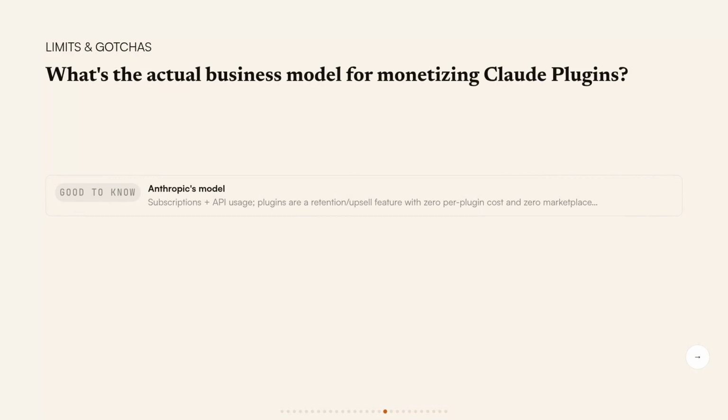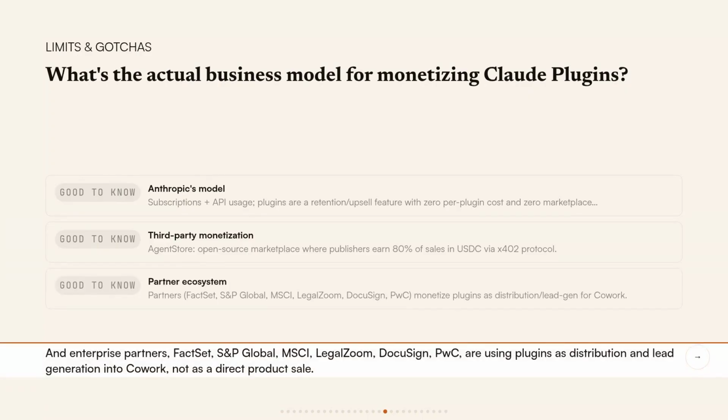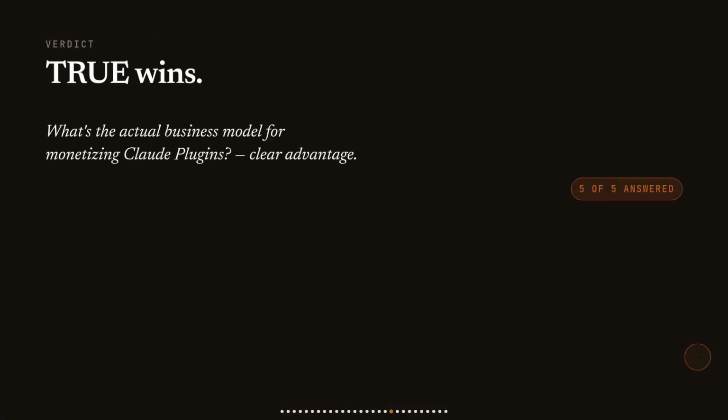If you're a plugin creator, the money comes from elsewhere. Agent Store, an open-source third-party marketplace, pays publishers 80% of sales in USDC through the X402 protocol. And enterprise partners, FactSet, S&P Global, MSCI, LegalZoom, DocuSign, PwC, are using plugins as distribution and lead generation into Cowork, not as a direct product sale. 3 different players, 3 different incentives, and none of them involve Anthropic taking a cut off your plugin.